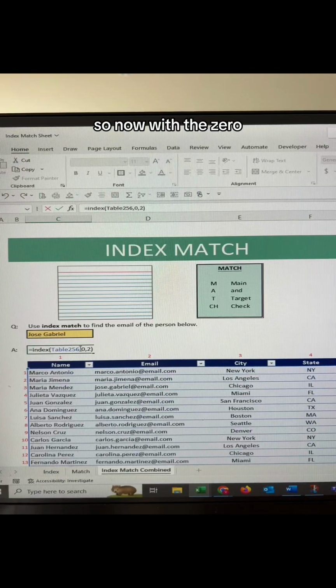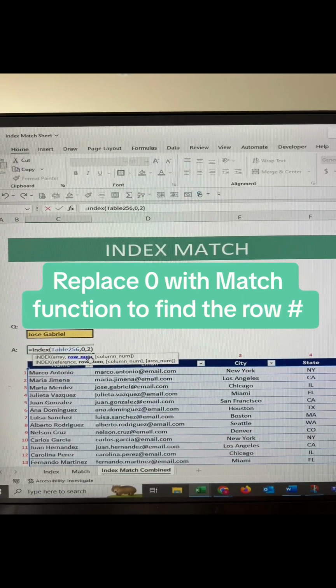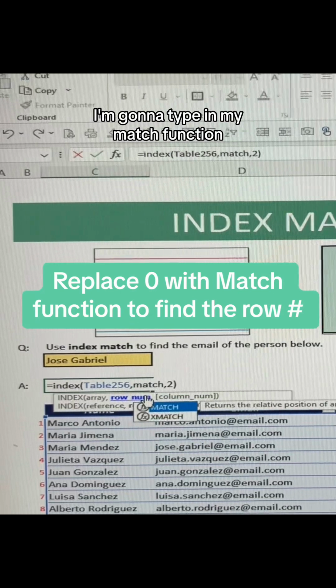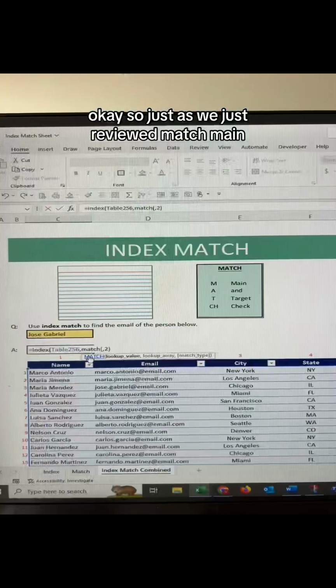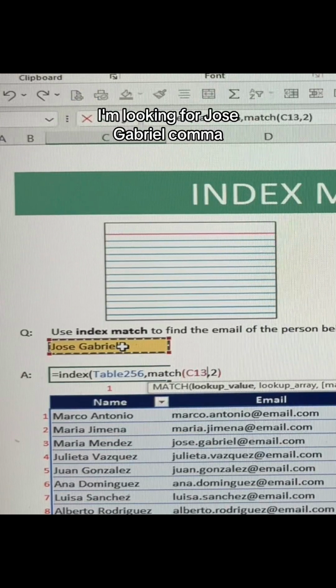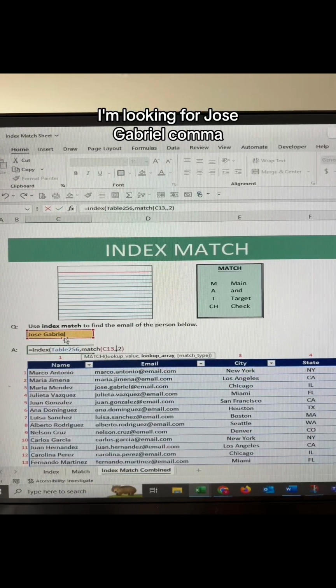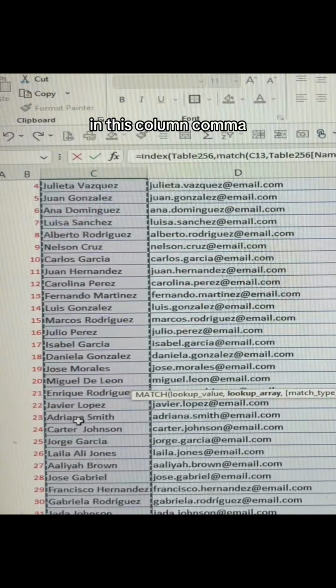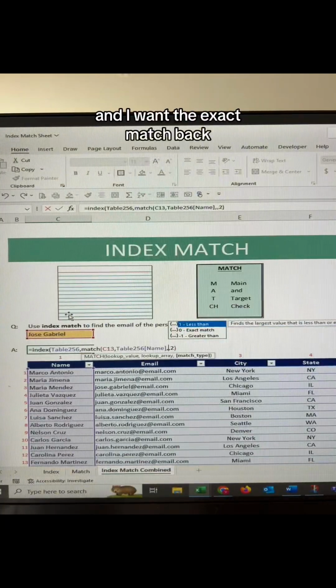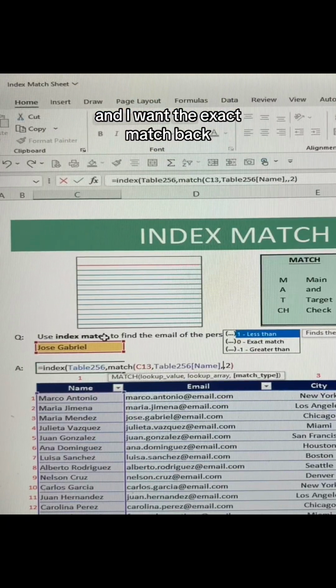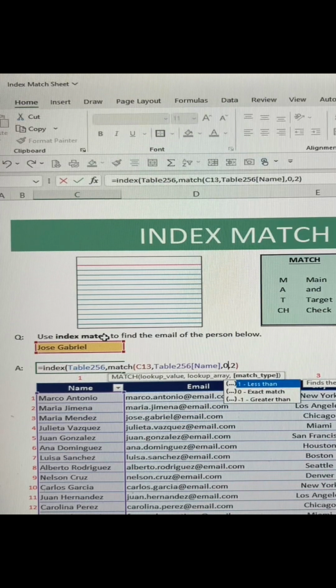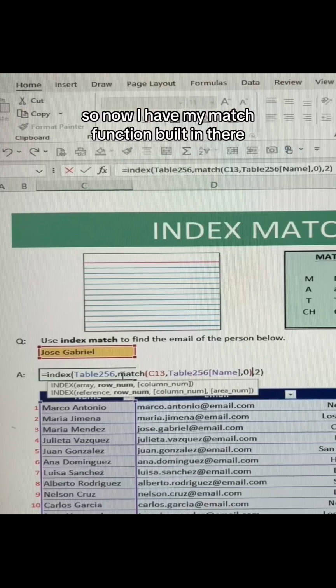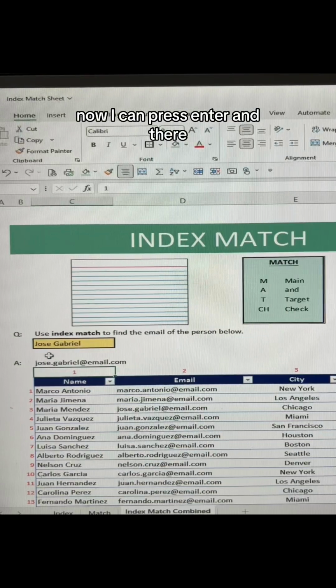So now I'm going to replace the 0, delete that, and here I'm going to type in my match function. Just as we just reviewed, match, main, what am I looking for? I'm looking for Jose Gabriel, comma, where would I find them? Target, right here in this column, comma, and I want the exact match back. So I'm going to type a 0, close that parentheses. So now I have my match function built in there. Now I can press enter, and there's our answer.